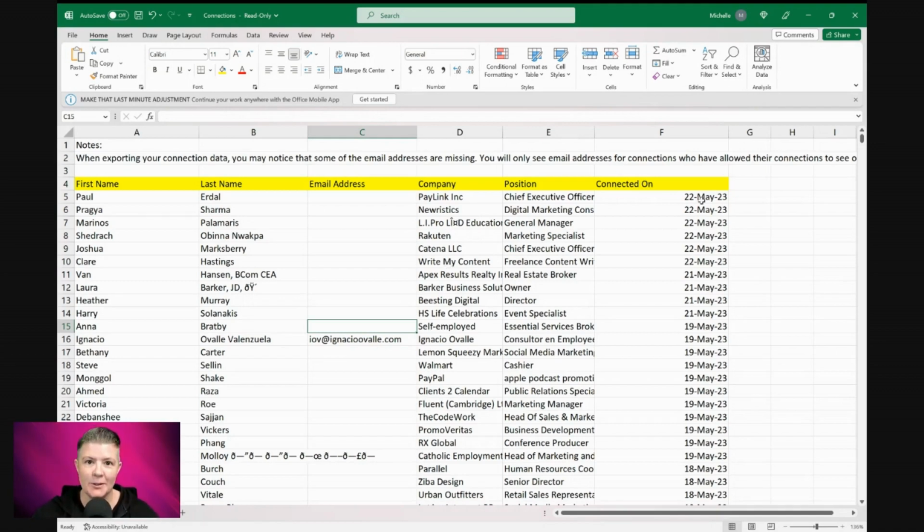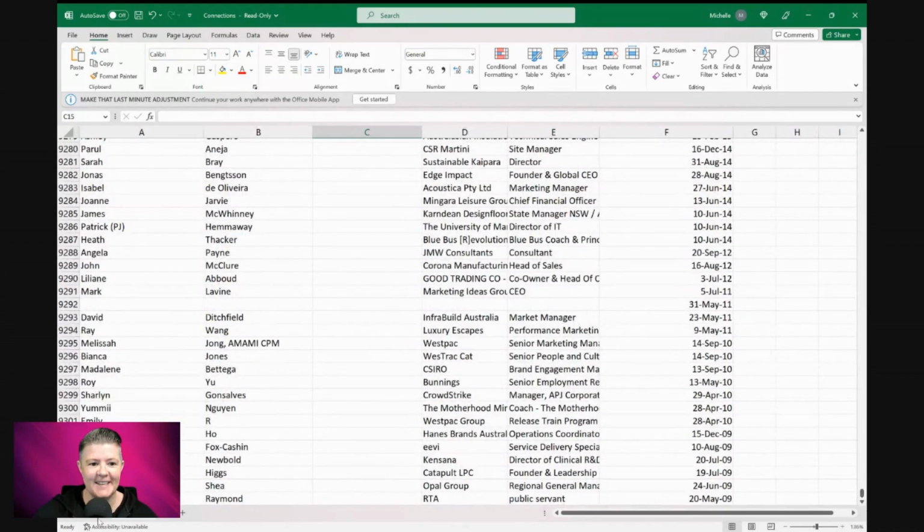The same thing goes for the date. You might want to have a look at recent connections or some of your older ones. First name, last name, you've got all of these. What I discovered, which was really cool when I went down to the bottom, just a fun fact here, is that my mum was the first person that I ever connected to on LinkedIn.